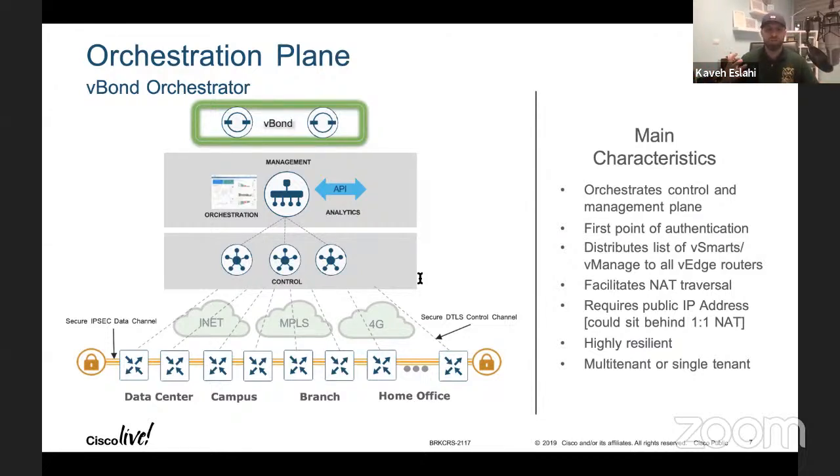So they're going to ask the vBound, okay, hello vBound, where are you? What if I want to speak with, for example, vSmart or vManage or other components of the network? How can we find the information about them? If you want to talk with them, you need to talk with vBound first. The first component of the SD-WAN is vBound.